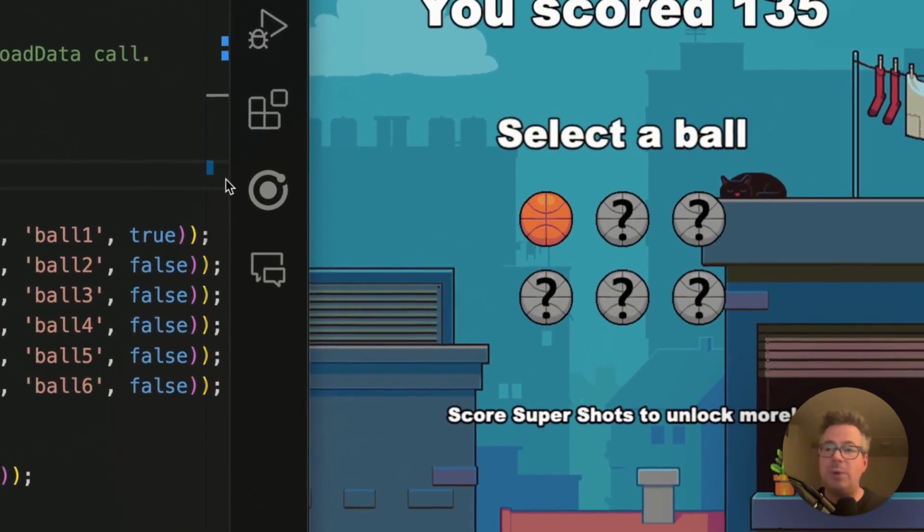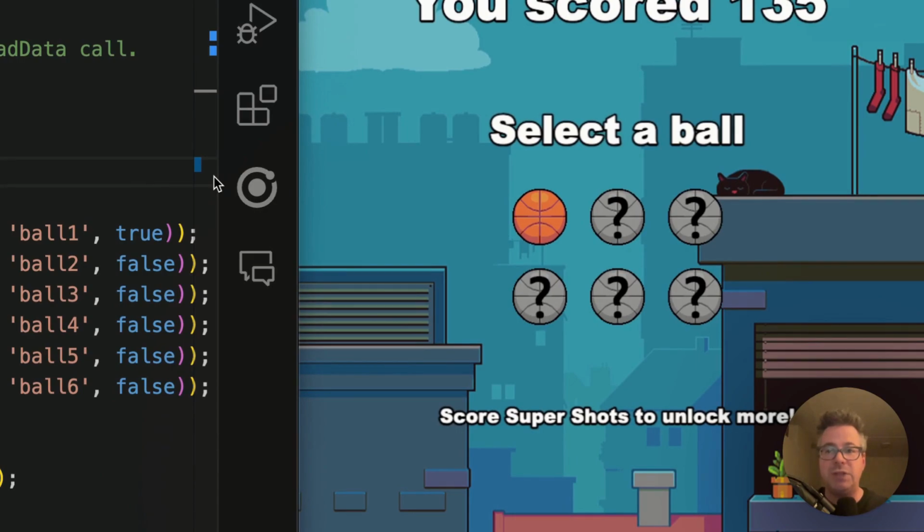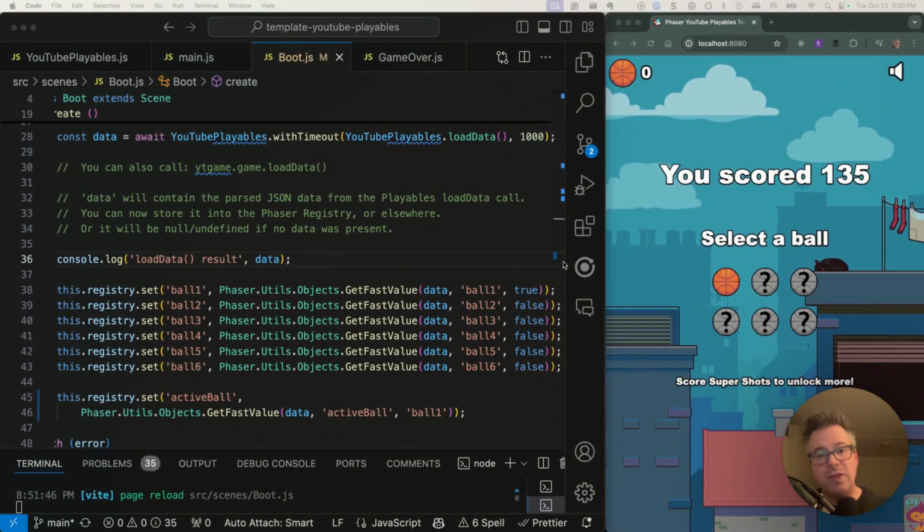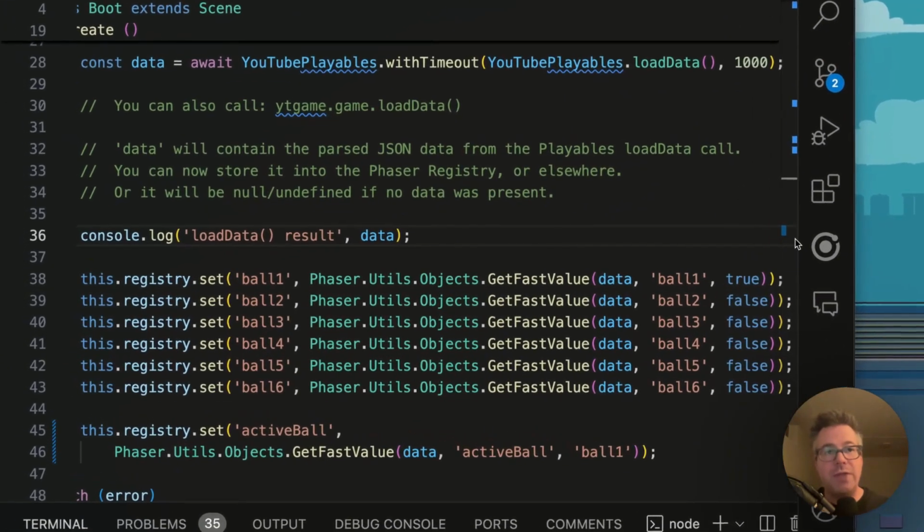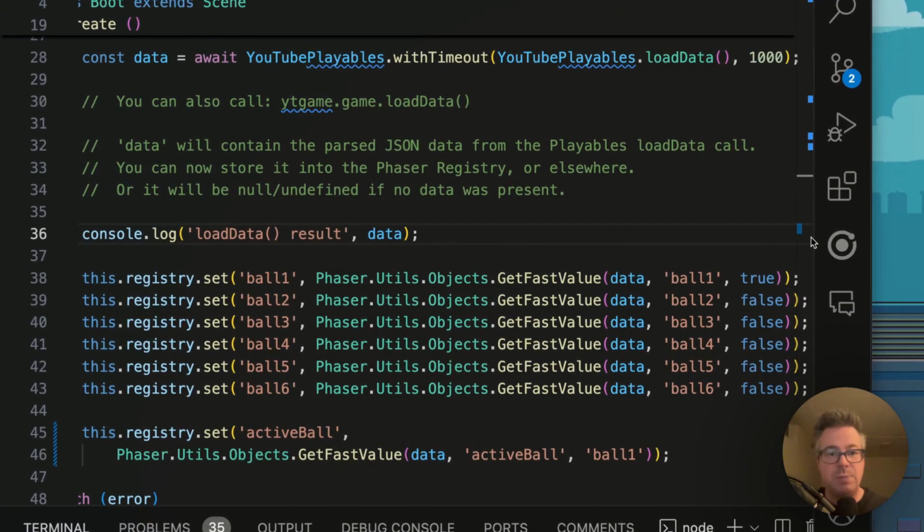In our basketball game here, you can see that we have 6 different ball types that you can upgrade to, and we need to represent that in code. So we've done that, pulling that out and parsing that into JSON, and then setting whether or not those balls are active in those registry.set calls there.